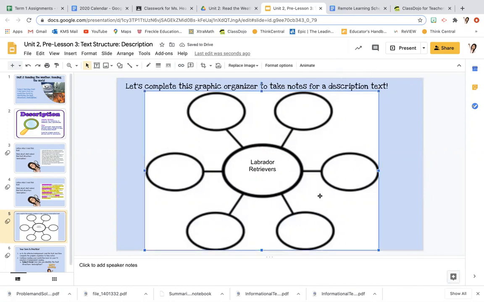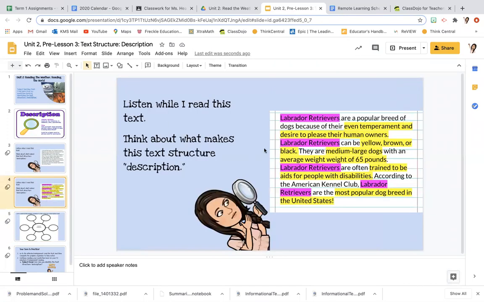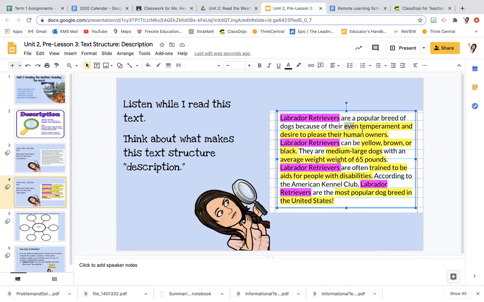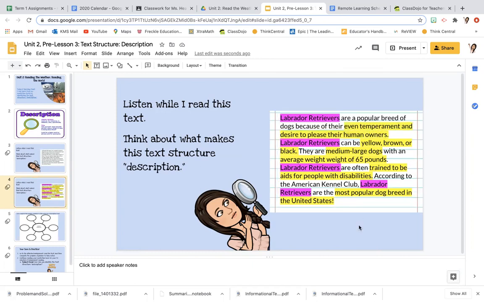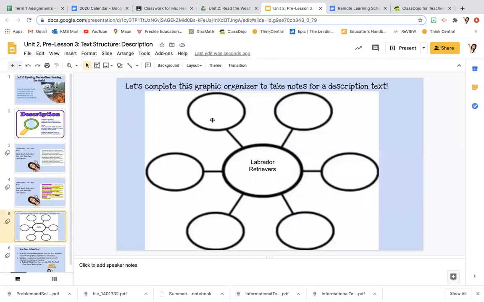Okay. Now, what were some things that we learned about Labrador retrievers by reading this text? I'm going to go back into the text and see. I learned that Labrador retrievers have an even temperament and they have a desire to please their humans. I would jot this down in a notebook if I were writing it, but since I'm on a computer, I'm just going to highlight and copy that and put that in my notes. And one cool thing about notes is that we don't really need to worry about writing complete sentences.